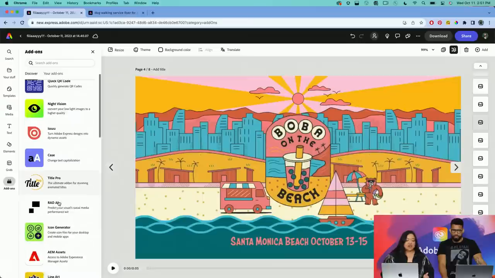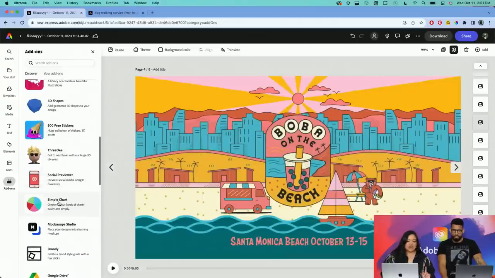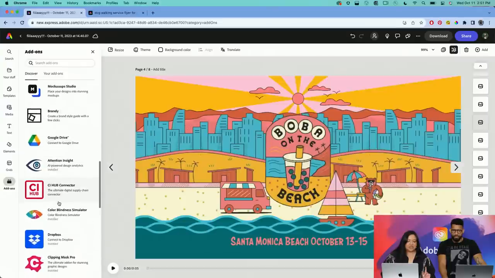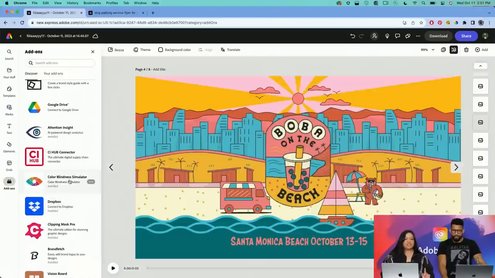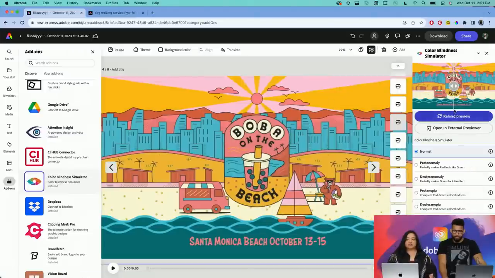There's one in particular, what is it called? I think it's Color-Blindness Simulator. What this add-on does is it basically runs your design through different types of color blindness, as you could see on the right-hand side. And you can see what your design looks like to folks with colorblindness. This is so cool because you never want anybody to feel alienated by the work that you're doing.